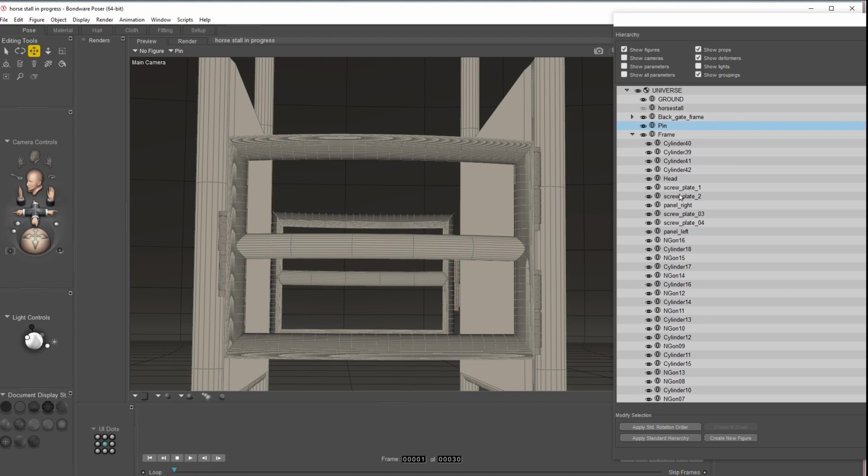Okay, that's weird. So let's look for an object called pin in here. Hinge pin, perhaps. Let's have a look. Nope, can't tell. Okay, it doesn't matter for now. It's one of these, I think.